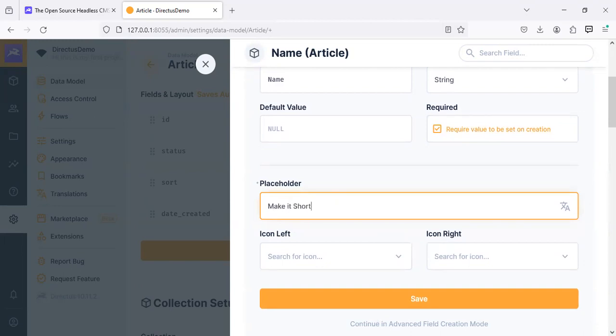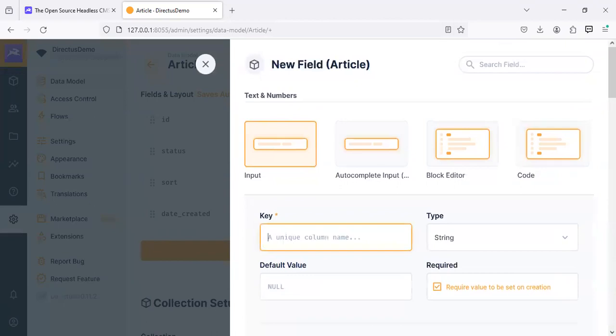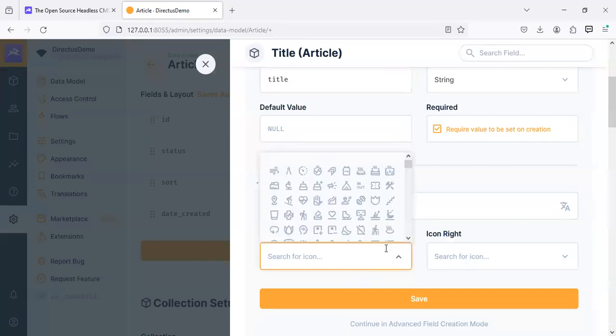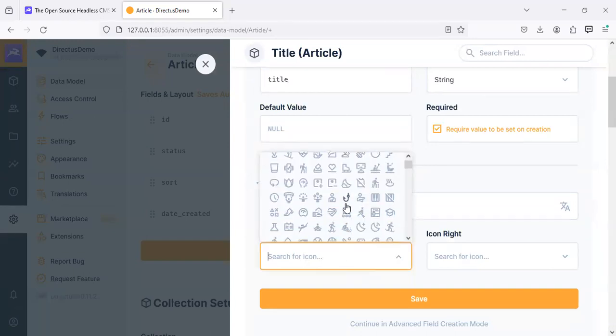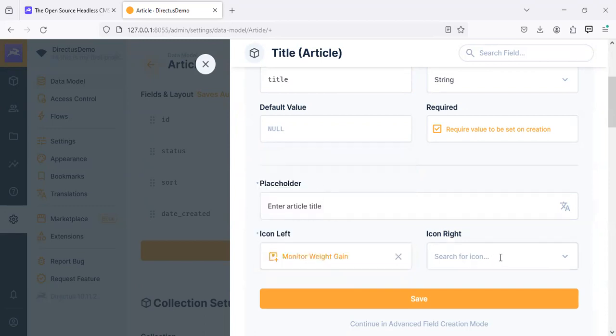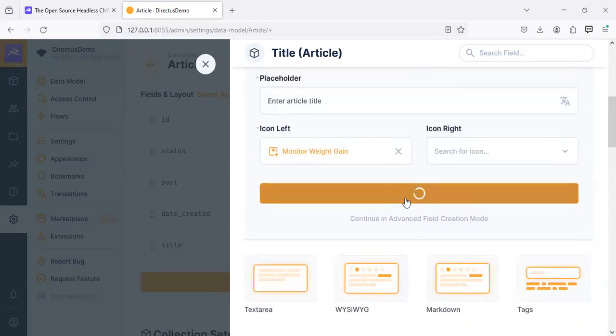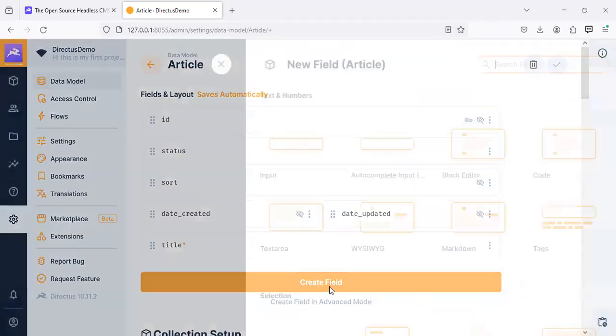This kind of metadata is important. Placeholder, enter article, or we can say it as a title. Title instead of a name, title. Left icon, if you want, you can mention the icon here. So article, okay, let it be. Right icon, you can select the right icon and then save. So after that, title.